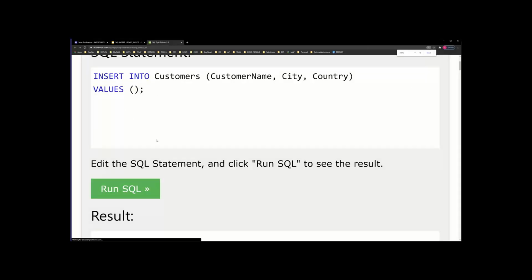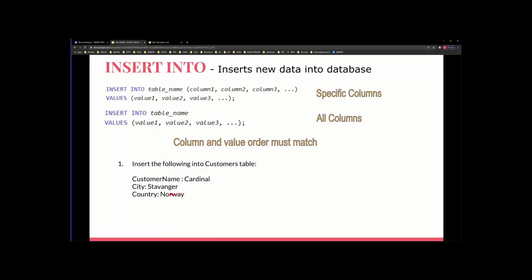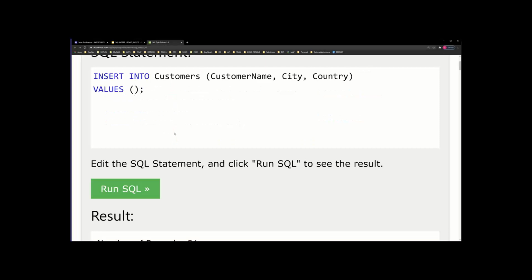Okay. So here I'm going to add the values, and here's the value: Cardinal, Stavanger, Norway. So I would have to do single quotes, two of them, and say Cardinal, and then put a comma. And then the next value, again, this is a text value, so it's going to be in quotation marks. And that was Stavanger. And then another comma, because another one is coming. And in here, it was Norway.